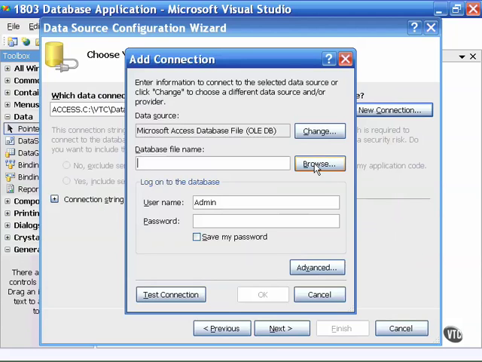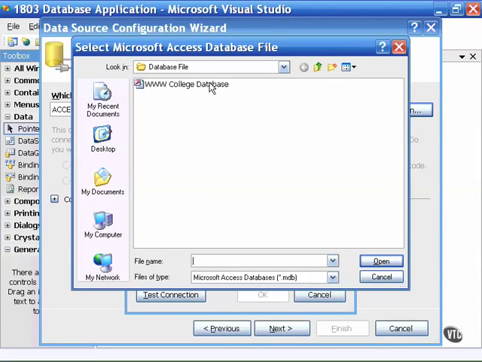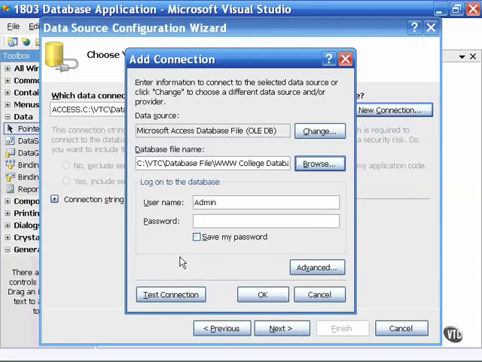Next step is to actually browse to the actual database file that will be used in our application. In this case, I'm browsing to it on my hard drive and selecting the file, and then click Open. The next step is to test the connection.